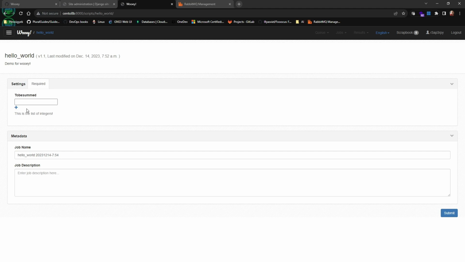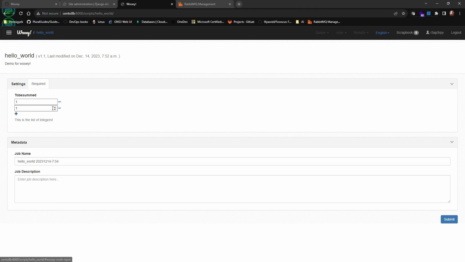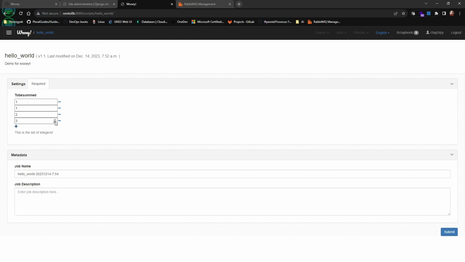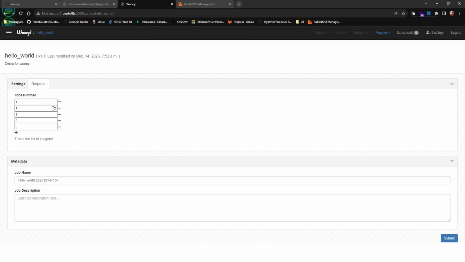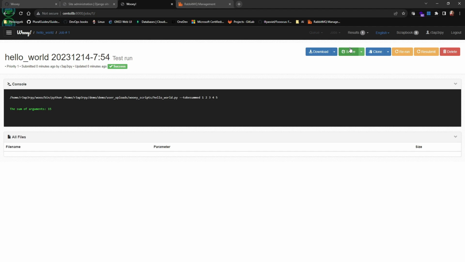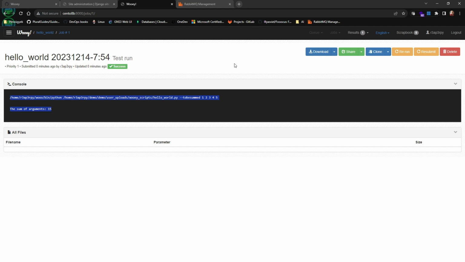So if I click here and say that the numbers to be summed are 1, 2, 3, 4 and 5, for whatever reason, this is how it works. So test run is the description, and I submit it. And you can see that it hopped in the queue, and then we are able to see the results. And these are the results. So the sum of arguments is 15.